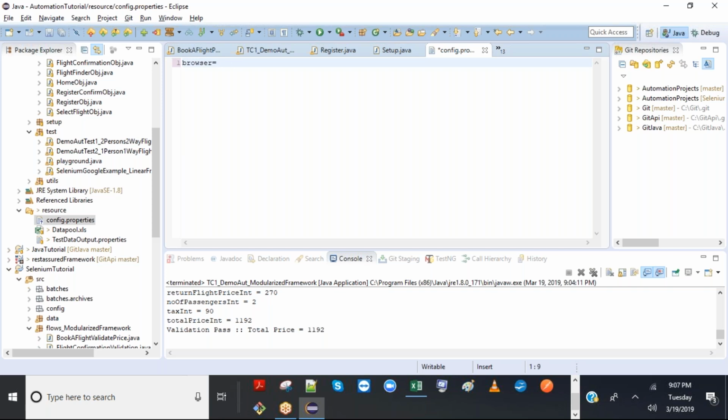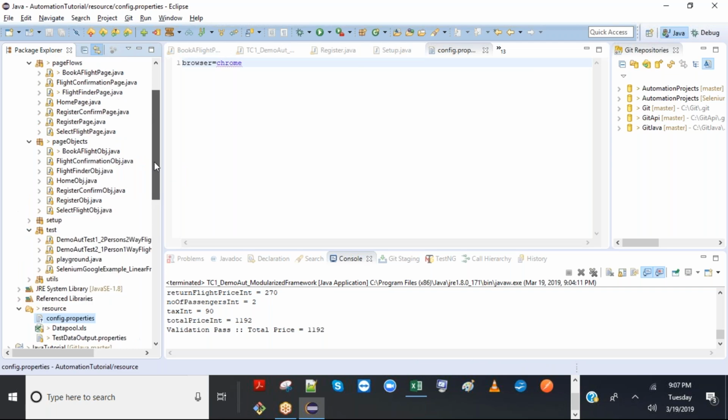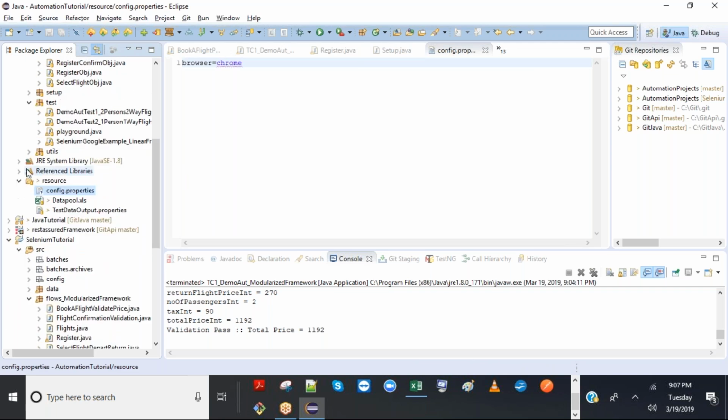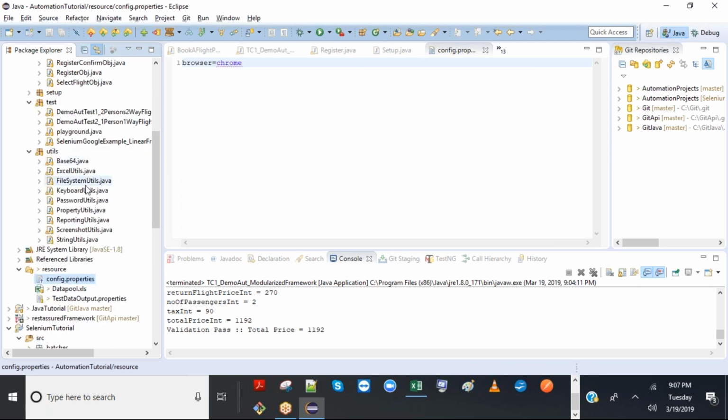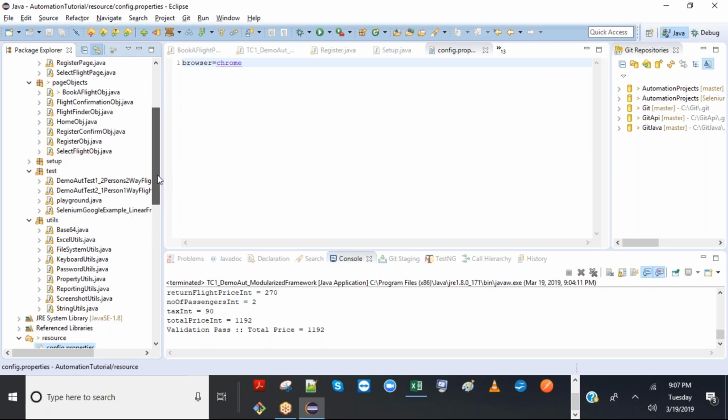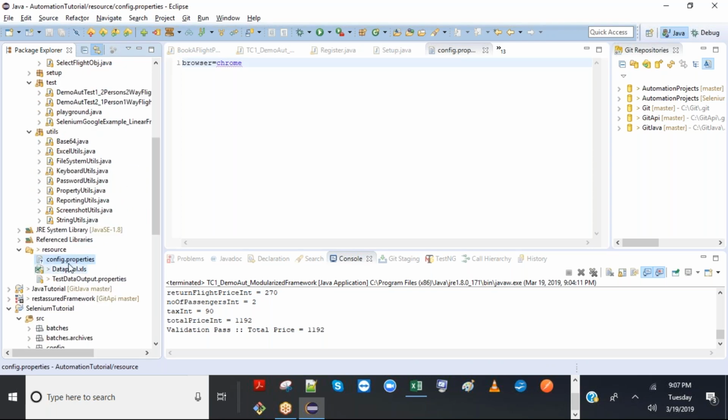One change will affect everything. So okay, now how do you read it from here? That's the question. How do you read from a property file? Using the property utils. Same thing. We already have the property utils right here. How to read? We can easily figure out.